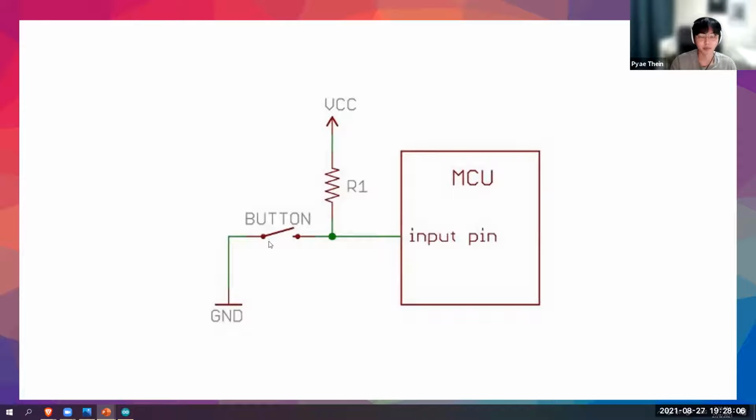So if you see here, without the button being pressed, it's basically an open circuit and there's no current running across the resistor. So there is no voltage drop across the resistor. So if you measure the voltage at the input pin, you will basically be measuring the voltage at the VCC. And if you remember, a digital pin only has 2 outputs, high or low. So if you detect voltage, it will be high, and if you don't detect any voltage, it will be low. So when you press the button, the circuit will be completed, right?